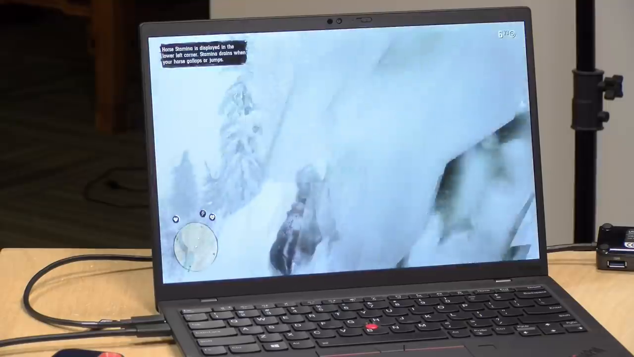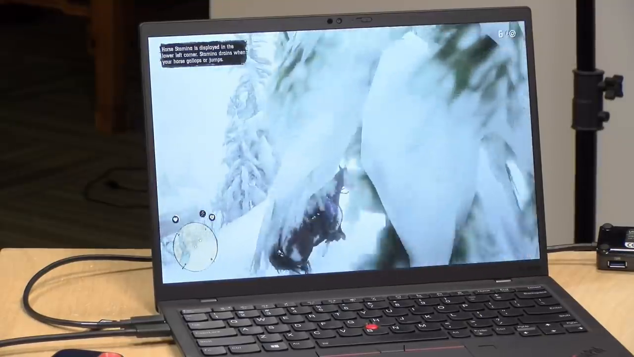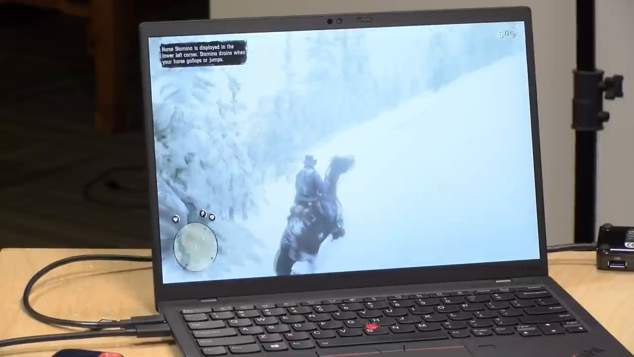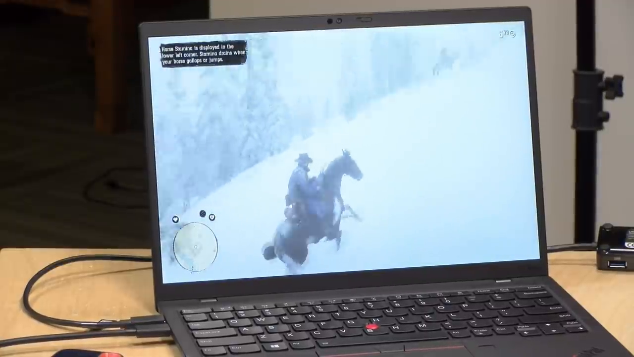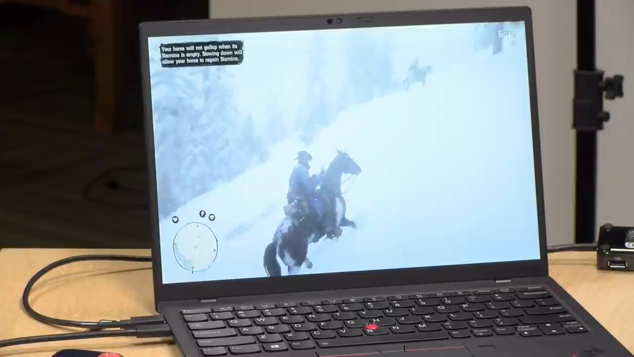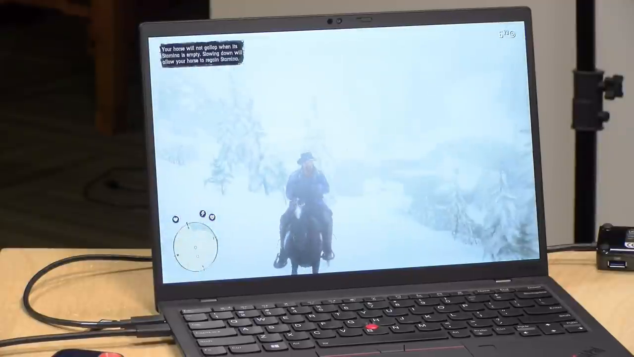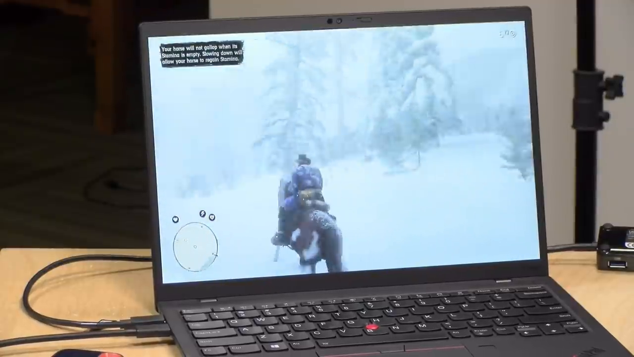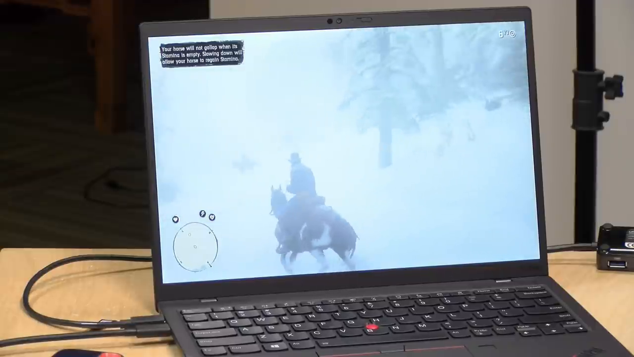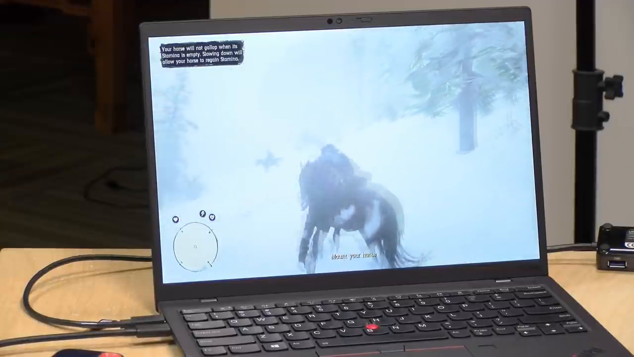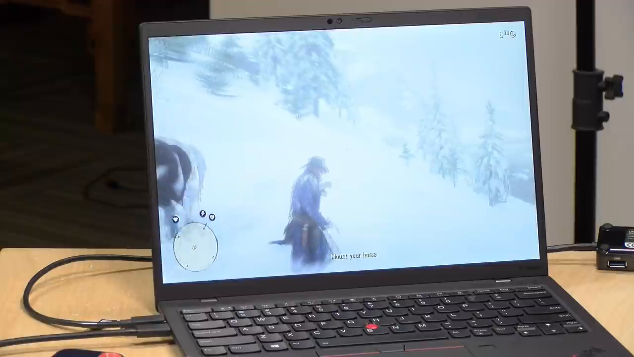We did try to load up Red Dead Redemption 2. It did actually run. We were running this at 1080p at the lowest settings, and we were getting about 20-ish frames per second as we were running through the game here. So we'd probably do a little bit better at 720p, but the AAA titles will really struggle on this one, along with many other laptops with integrated graphics.